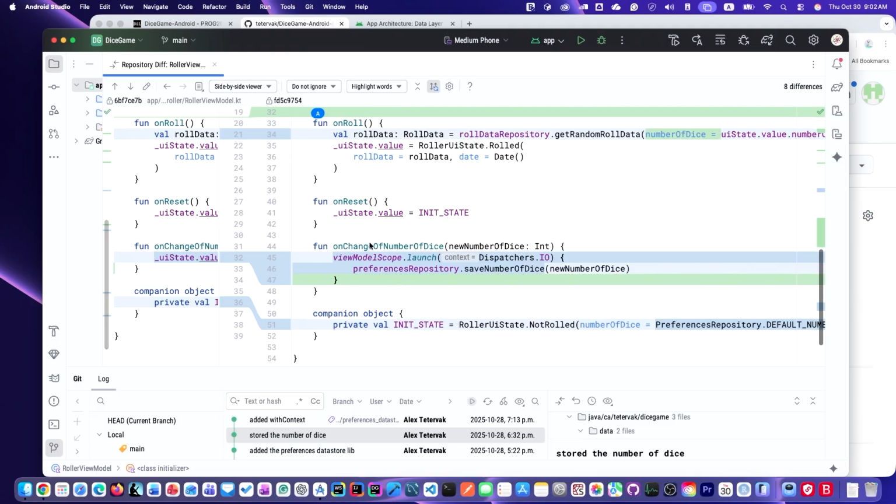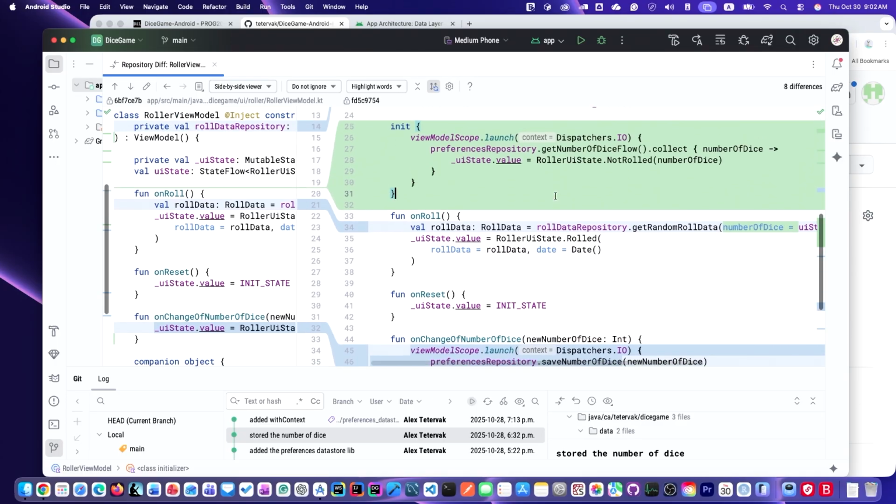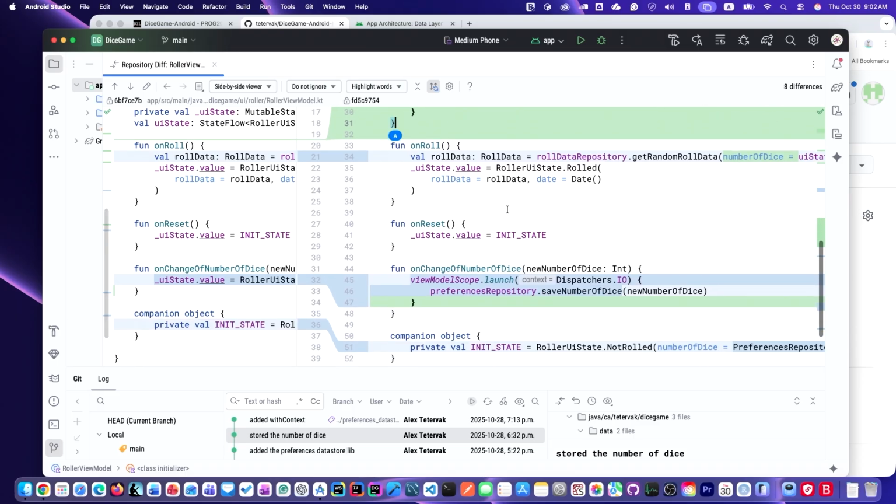What I added on change number of dice: previously it was flipping state to not roll it with the given number of dice. So that was the previous code. And now it is not flipping this directly, because the flip is done here with collecting. See? When data comes from a data store, we flip it there. But in this case, instead of flipping it, it goes to the data store.